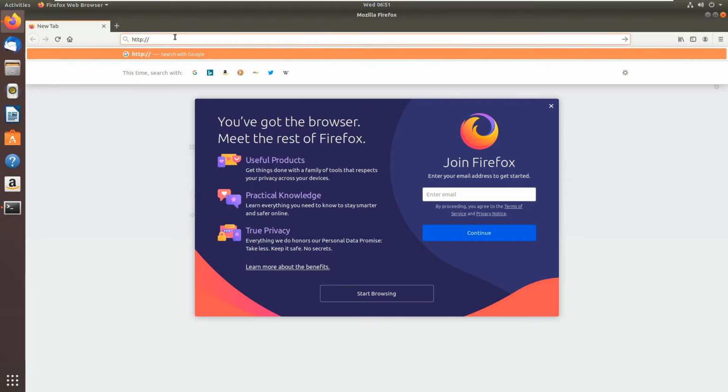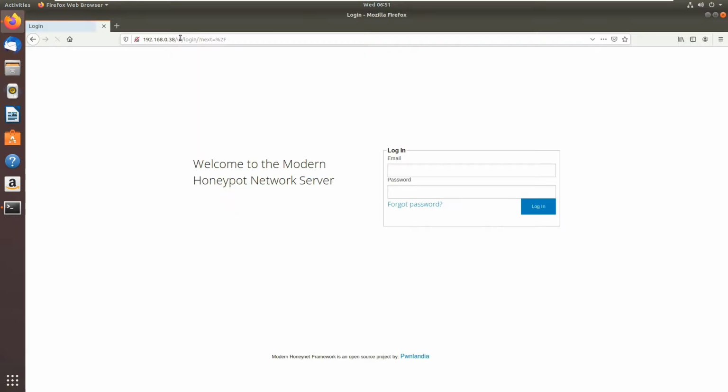Now that the installation is finished, we'll go over to the web browser where we can go to the IP that we specified within the configuration.